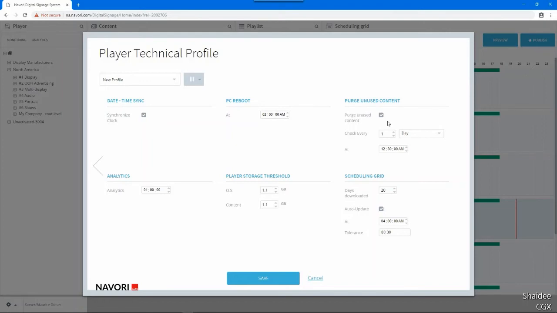The Analytics feature is where you set the interval at which the player will upload its logs. The default setting is every hour, and we don't recommend changing this unless specifically asked by Navori support. The player storage threshold values determine when an alert is sent based on the device's available storage. You can set values for the operating system and for content storage. Once the free space dips below this value, the player's status indicator changes to yellow, and an email is sent to authorized users.